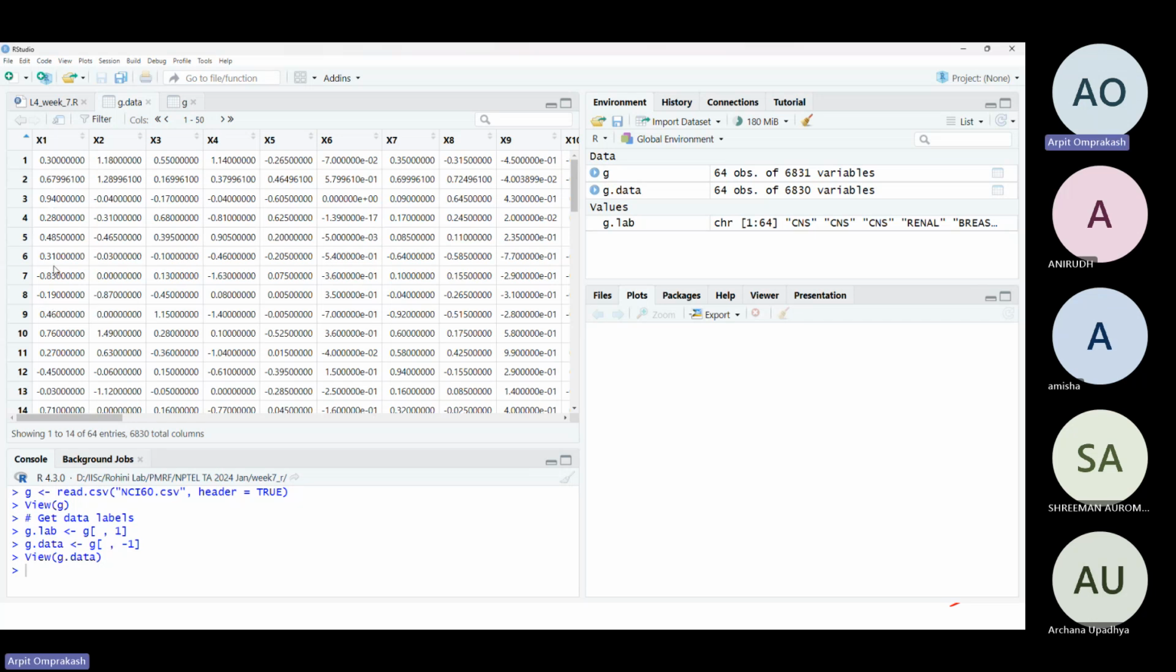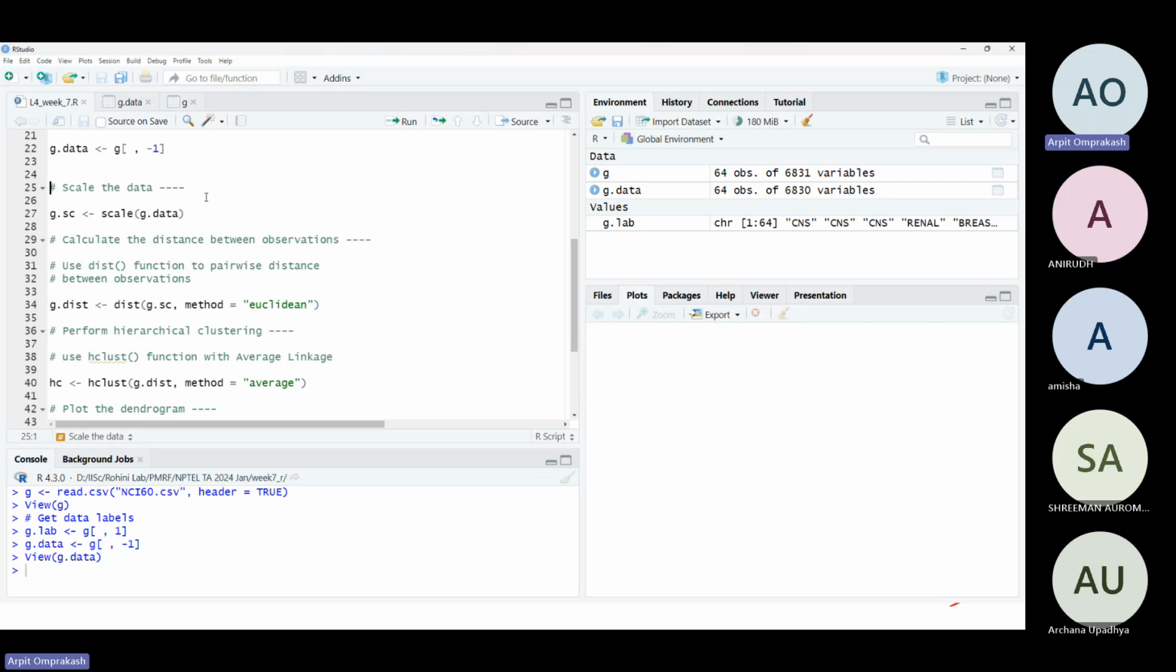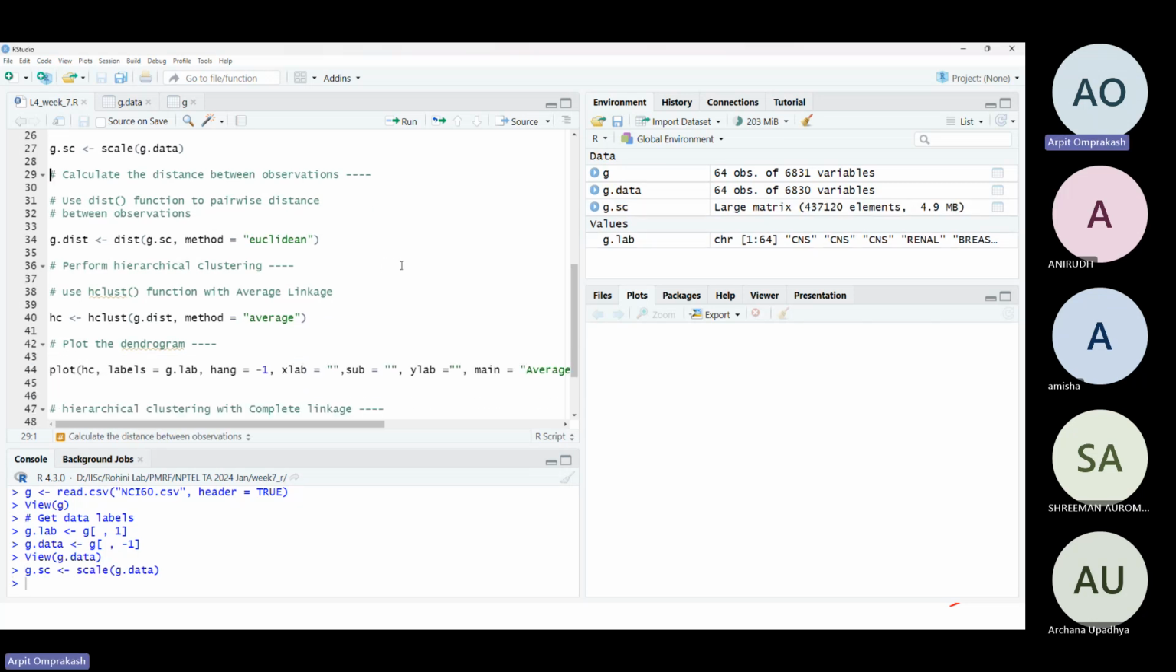So how do we do that? We basically subtract the mean from each of the data points and we divide it by the standard deviation. So that's called scaling or normalizing the data. In R, we can do it using the function scale. You just pass the data, g.data, inside scale and you store it as g.sc.